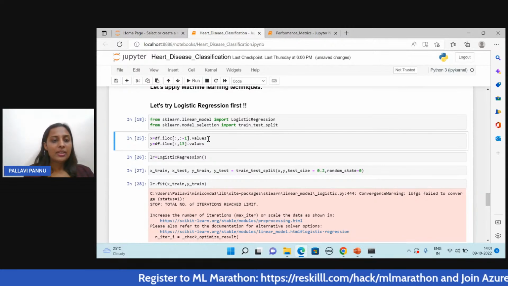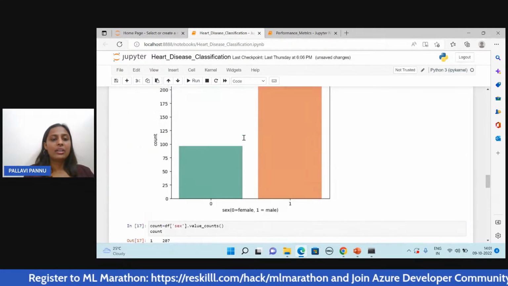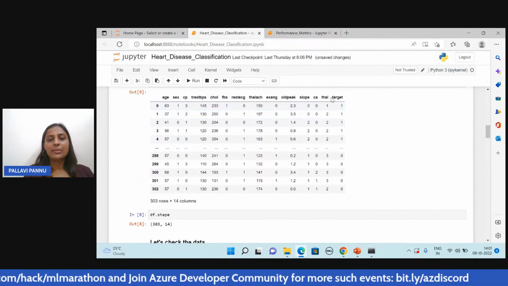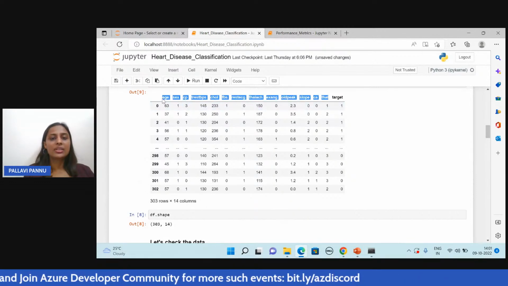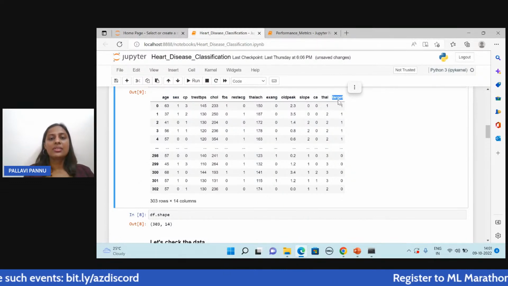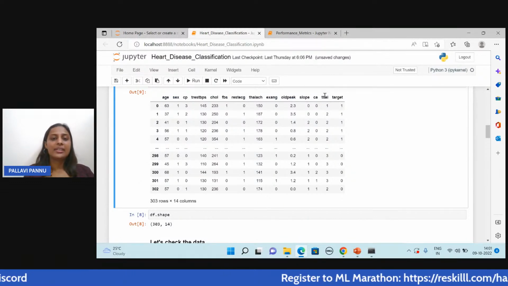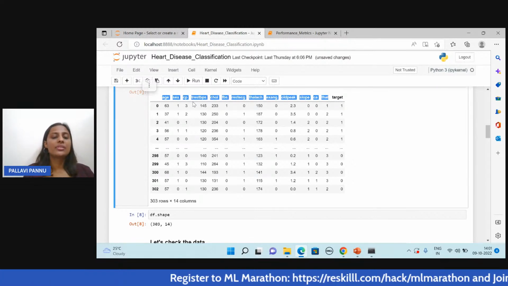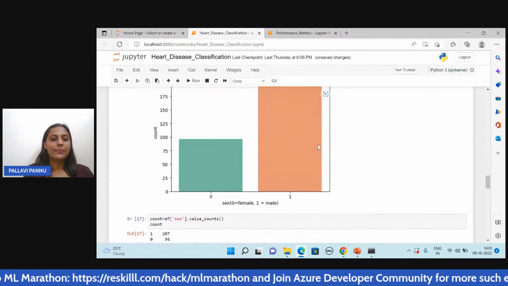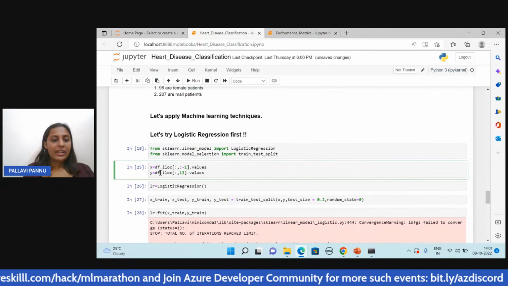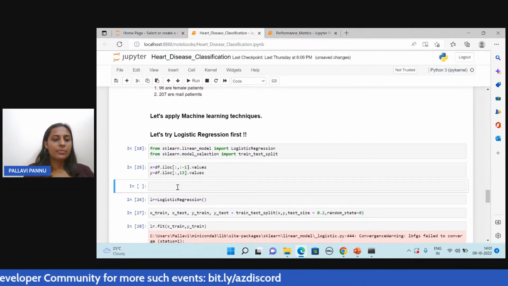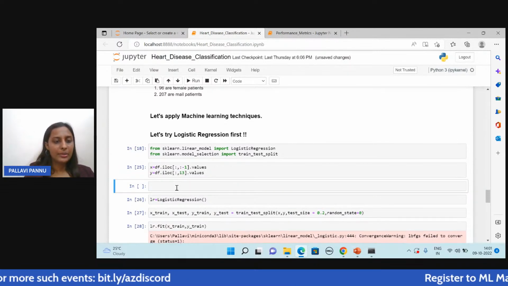Next, let me define X. What are going to be my features, from age to this THAL variable? All of these 13 features are going to be my features, and this target is the variable that I want to predict. So this is my Y and this is my X. X means X1, X2, X3; these are all my features that contribute to the target variable. So X is equal to all these values and Y is my 13th column, because in Python index starts from 0, so it will be 13.